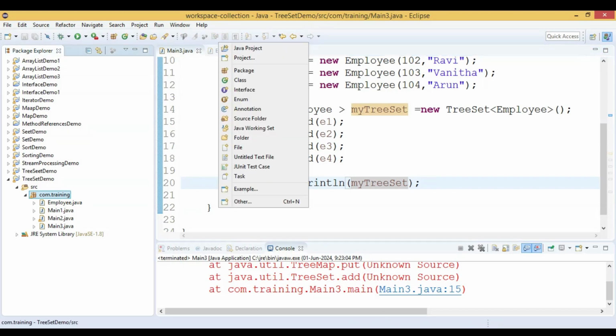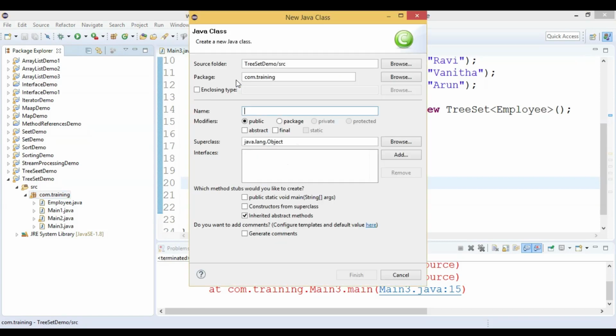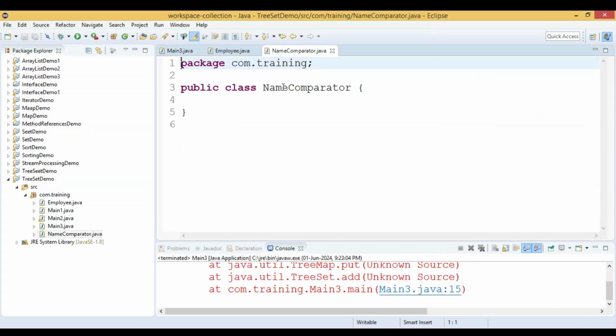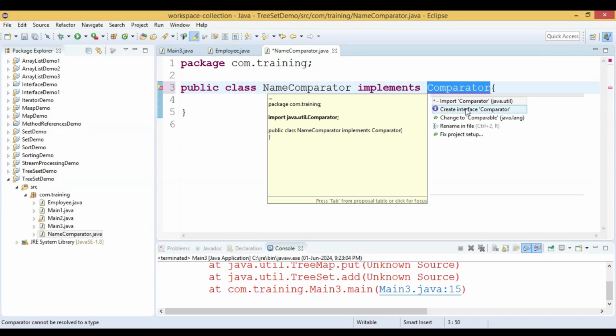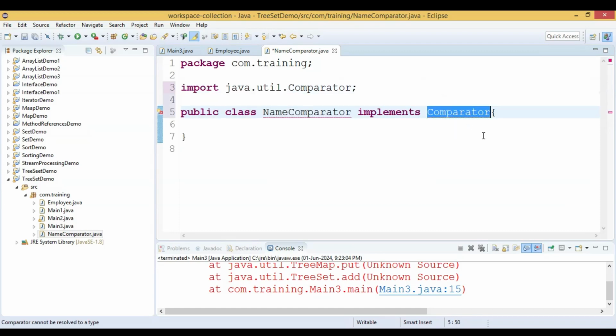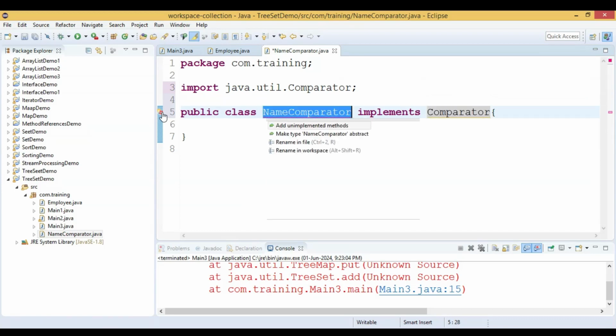Let us create one class. We can give the name as NameComparator, because we want to compare the employee objects based on the employee name. Okay, then that class should implement the Comparator interface. Then we have to provide the import. We have to import this, this one also. So this we have done.